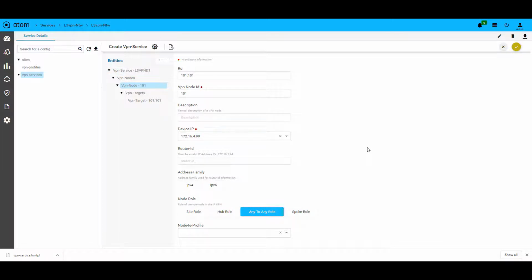In the VPN nodes, we will configure the devices involved in the service. So here in the VPN node 1, we have the RD values for route distinguisher for this device, the device IP, and the node role will be any to any. The VPN targets has the corresponding RT values. Similarly, a second VPN node can be created for the other devices involved.